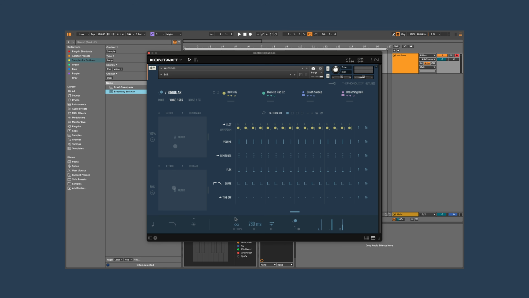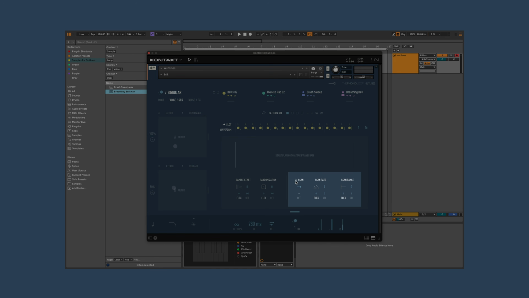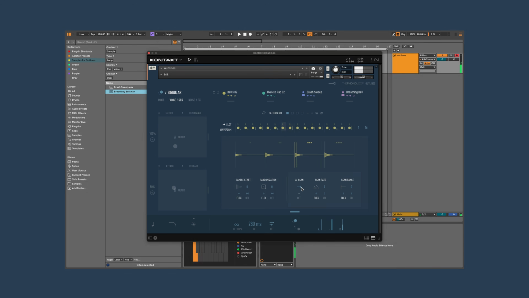The waveform window also gets additional controls when the sequencer is in animated mode. These are the scan controls, which allow you to change the start point of the sample with each step in a more structured way than the randomization control. Click the arrow here to decide the direction of the scanning, and use the rate and range controls to determine how quickly and drastically the scanning happens.